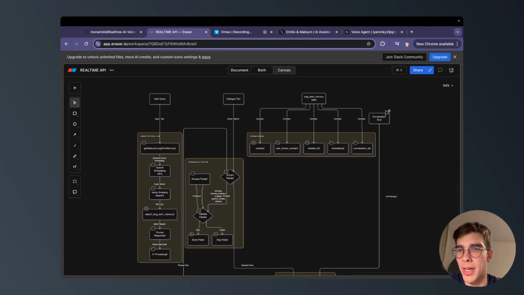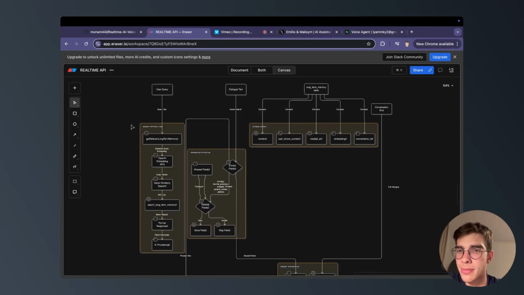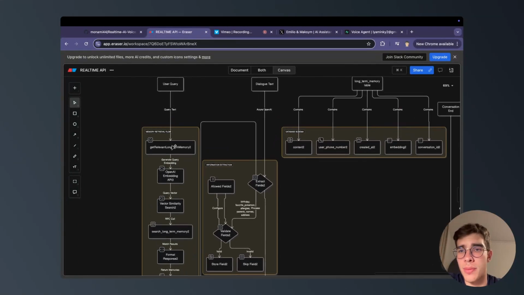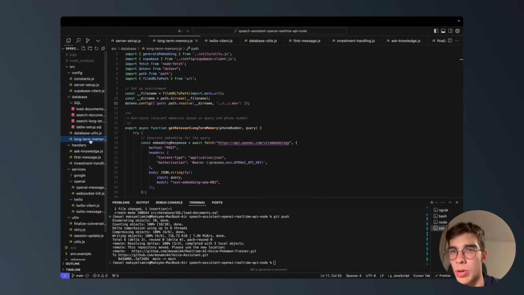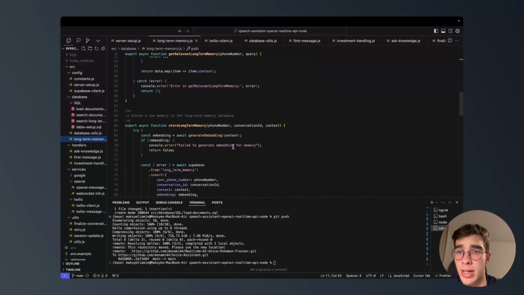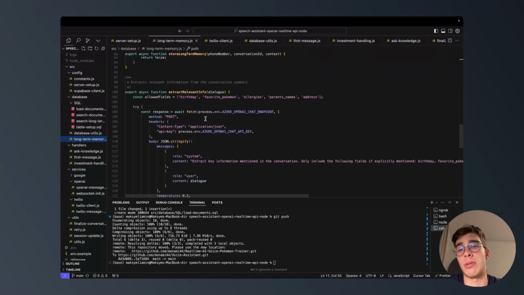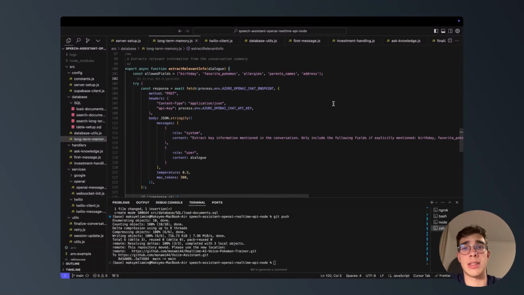Well, let's keep cruising and now talk about long-term memory. So here, when the user query comes, we get long-term memory if it fits the context. If we look through, let's go here in long-term memory, we actually have different topics that we want to track as long-term memory. So in my case, it's birthday, favorite Pokemon, allergies, parents' names, and address. And this is a function that takes the full dialogue and then analyzes the dialogue if it has anything related to this, and if it does, it stores this as a long-term memory.